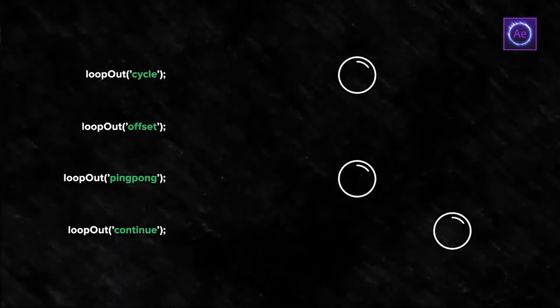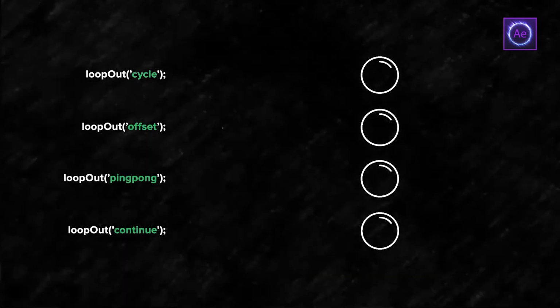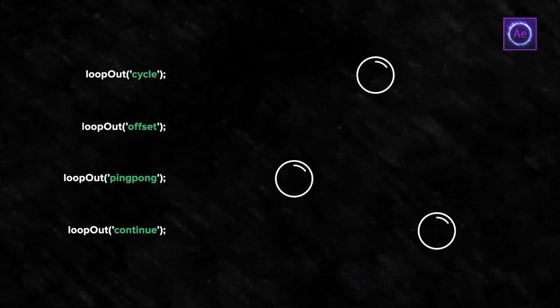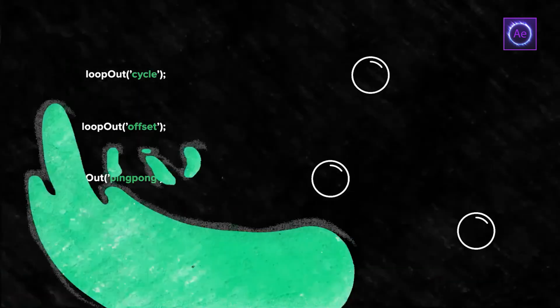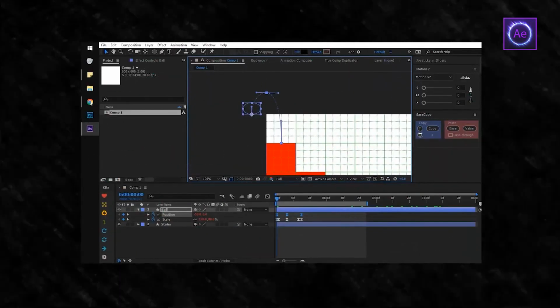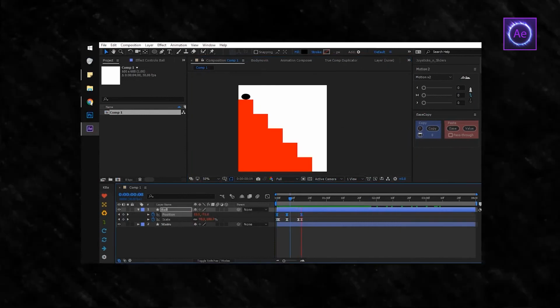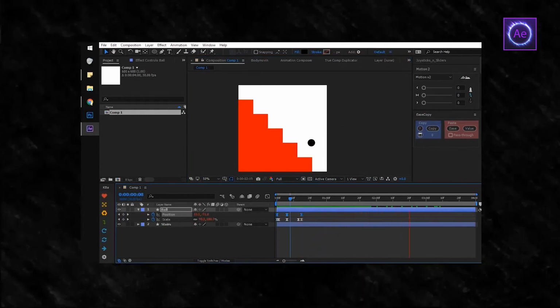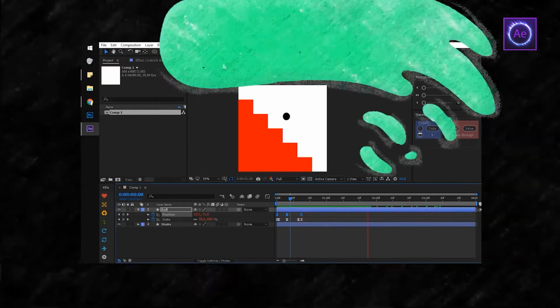The first one is cycle. It repeats the animation between first and last keyframes. Pingpong, which plays animation back and forth, and offset and continue. The easiest way to see the working principle of loopOut offset is on the example of a ball jumping on stairs animation. We loop the one jump and each next starts from the end of the previous.